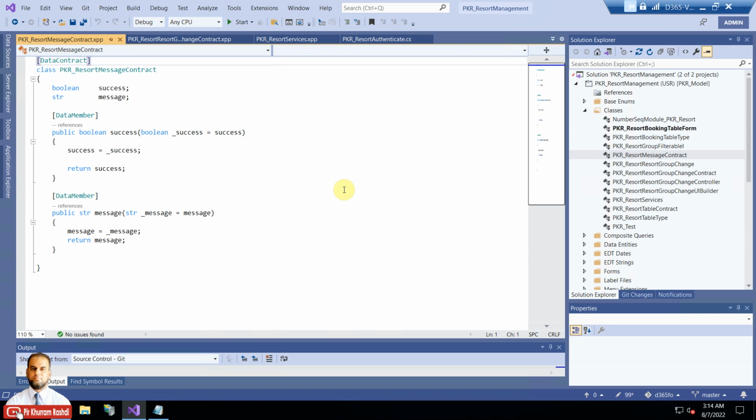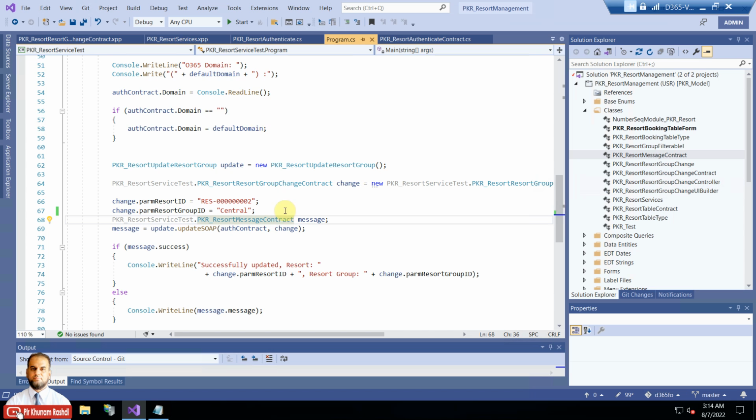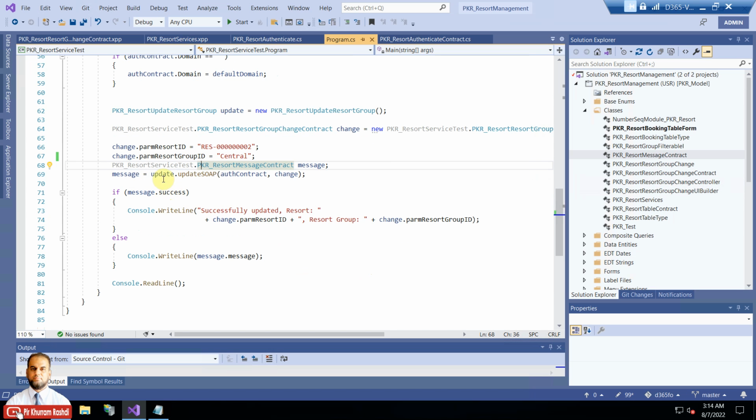Okay, so now there will be an update SOAP method which will be called, and the authentication contract is passed and the change instance is passed, which is instantiated here and set through the param methods. And now there is an if and else condition: if message.success, which means the change of resort group has succeeded, it will show a success message that the resort was changed to the resort ID that was hard coded here, and to the resort group ID that is mentioned here.